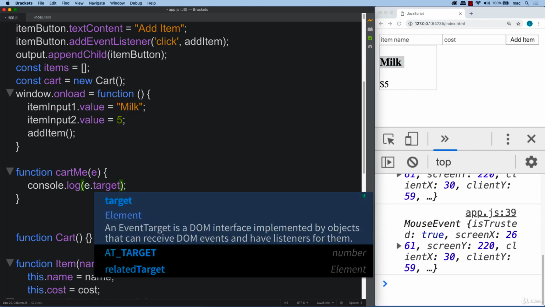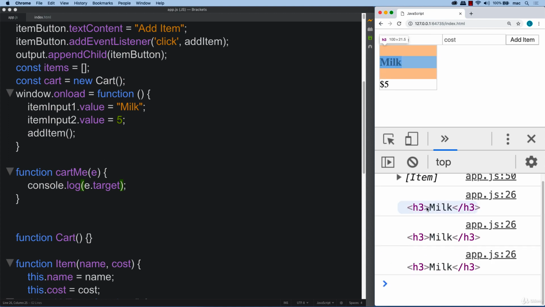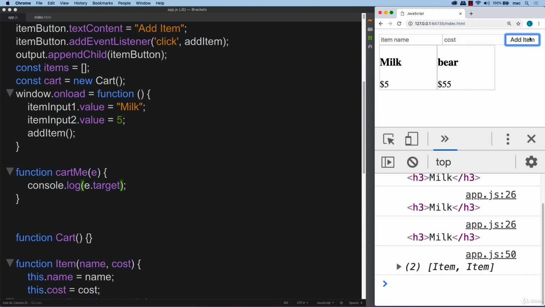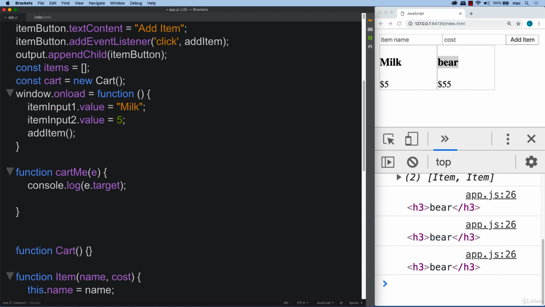So we want to actually pick up the target that initiated the event. So when we click it, we see that we get the element that triggered it. So if we had more than one, and maybe you want to buy a bear or something like that, it's going to trigger that element. So that gives us the ability to pick up the element and get content from that element, and then deposit that information into our main cart.